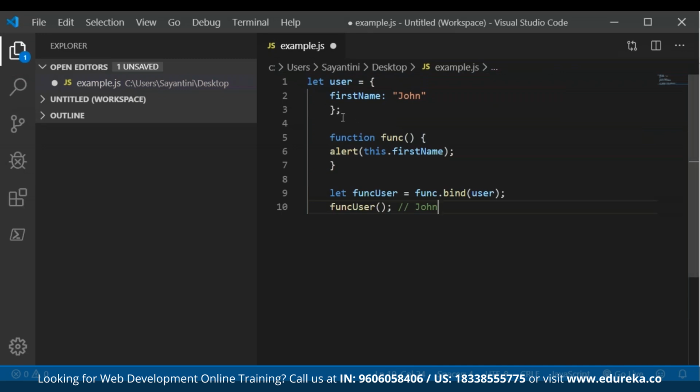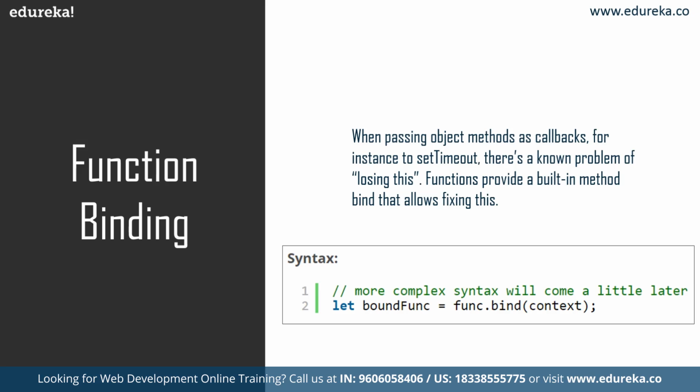So here is an example for the same. We have taken a user and passed the parameter value as firstName John. Then we have called the function here and given the alert as this.firstName. Again, let funcUser, we have bound the user. So whenever you call the funcUser function here, you will get the first name. The output will be John because it's binding the user value inside this. So we're not going to lose this here. These were some of the examples of advanced working with functions.